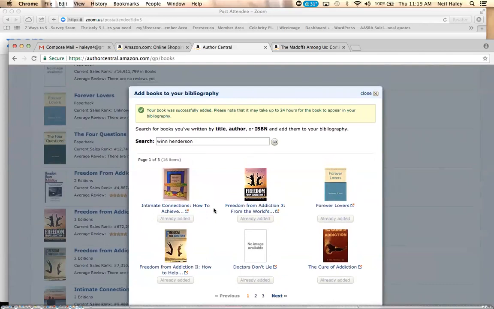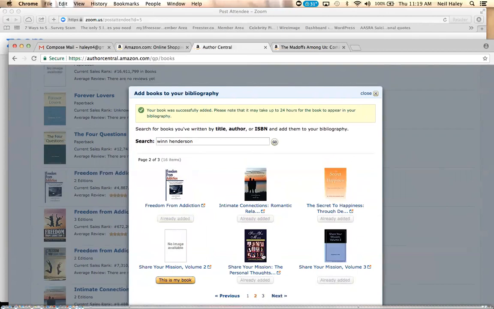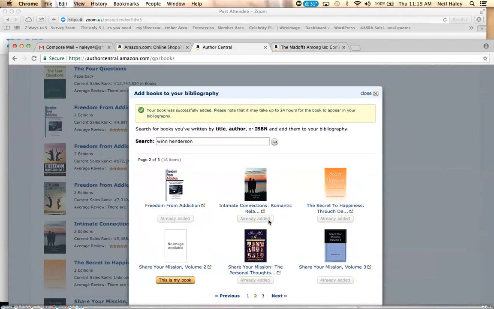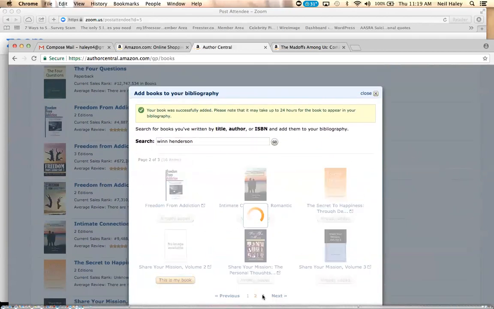So it's going to take a little bit of time. It takes about 24 hours, but I linked that book. So I go to the next page. So that we don't have to worry about that as much, but again, you want to make sure that that's linked.